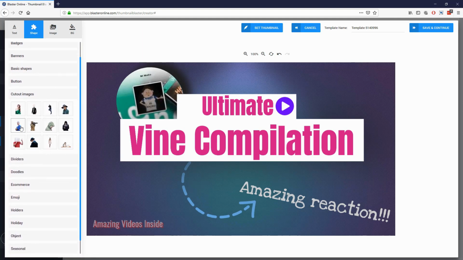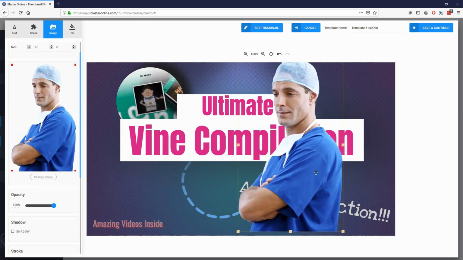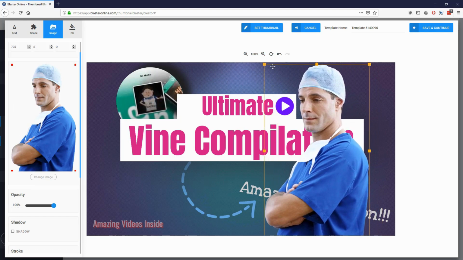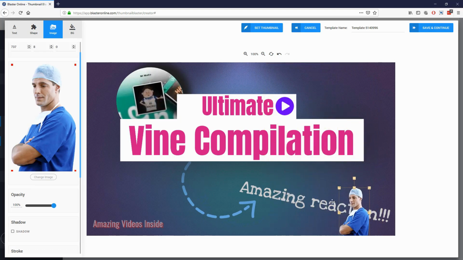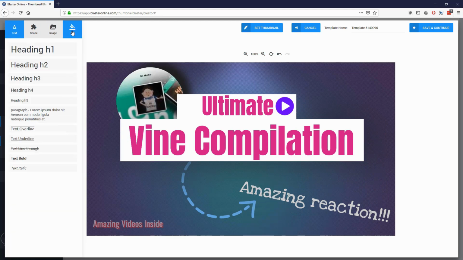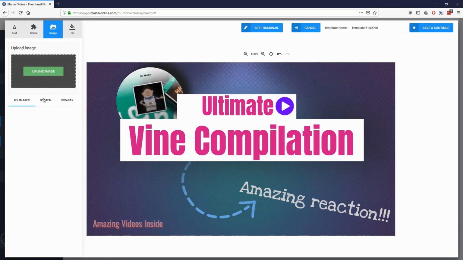And right now, if you want, you can add a cutout image. So pick on cutout images, and here they are. In this case, I'm not going to add it, but I'm just showing you how you can do it. So simply click on it. As you can see, it's added. Now you can resize it, and you can place it wherever you want. But of course, I don't need a doctor in this thumbnail, so I'm going to delete it.